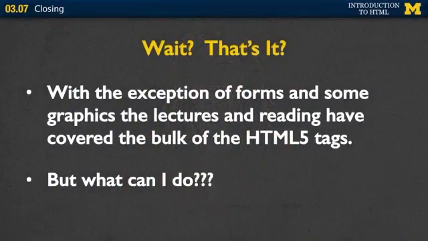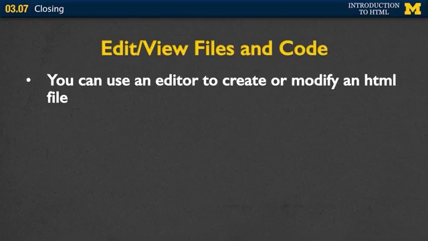But what you have learned is that with the exception of a few things called forms and a little bit about graphics, you have learned the bulk of the HTML5 tags. You've learned their syntax and their semantics. With that information, you are now ready to go off and learn even more about the areas that really interest you in particular, whether that's design, accessibility, user experience. And it's very important that you had this basic understanding before you go on to these other ideas. So let's think about some of the things you learned.